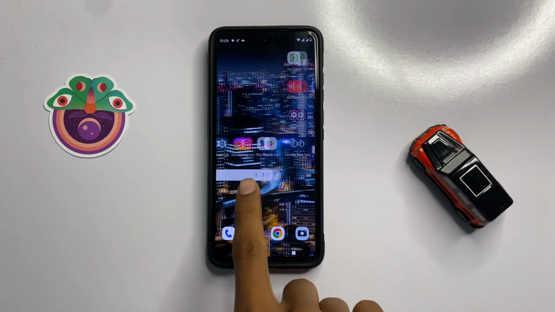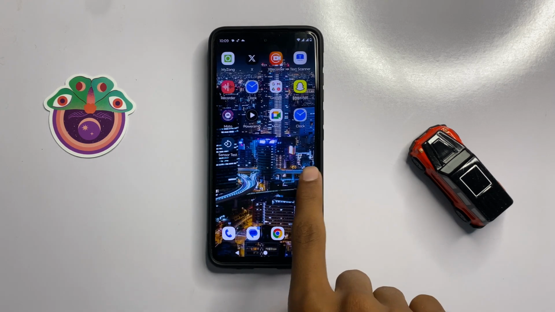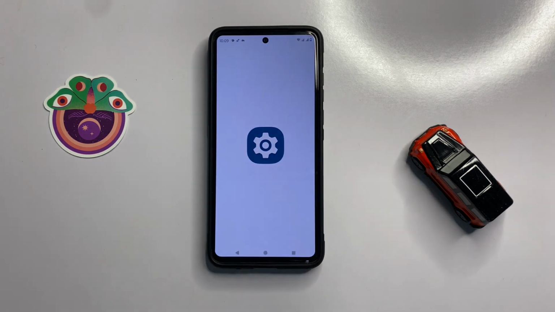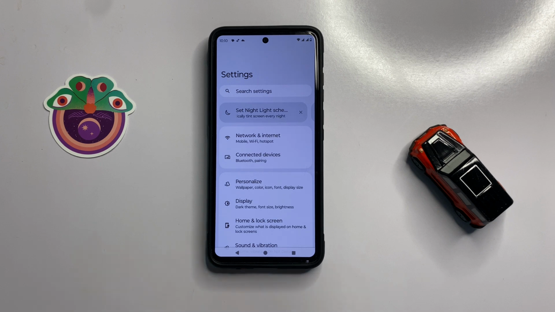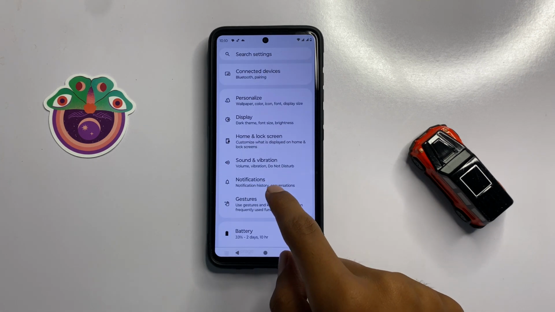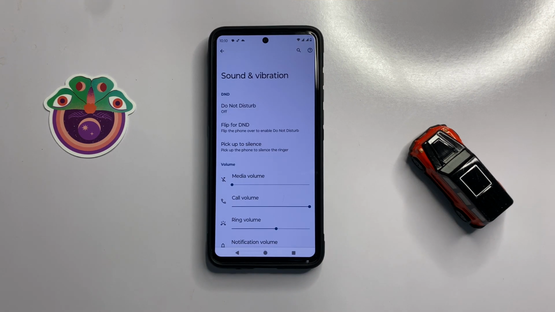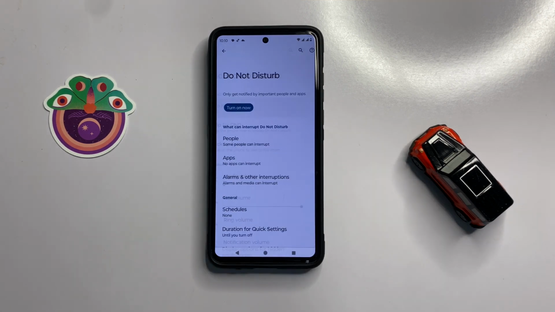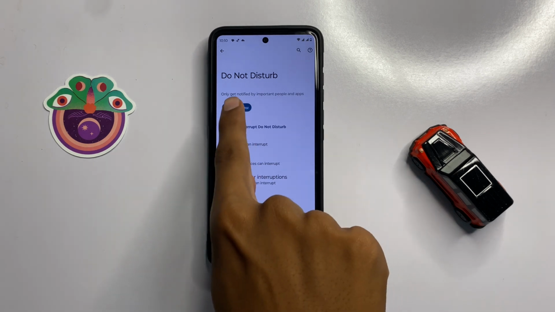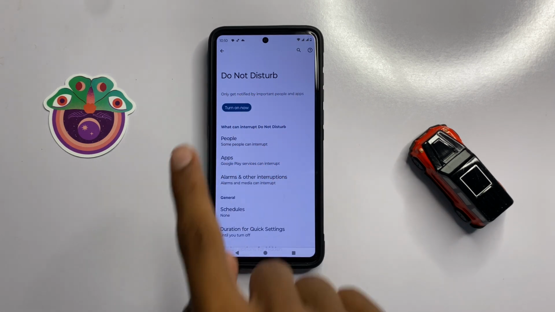First of all, open settings. In settings, scroll down and here you can see the option Sounds and vibration. Now click on it and then click on Do not disturb. Now here you can check your Do not disturb. If you turned on your Do not disturb, then turn it off.